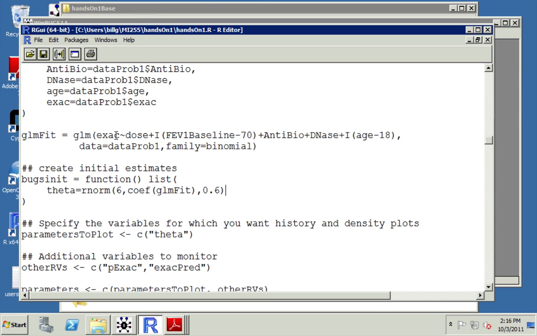Alternatively, you could actually get standard errors out of the GLM fit and use the standard errors for those coefficients. What I'd probably do is put a number here that's a multiple of those standard errors, just so that you get an overdispersed set of initial estimates here, so it's a better test of your convergence.